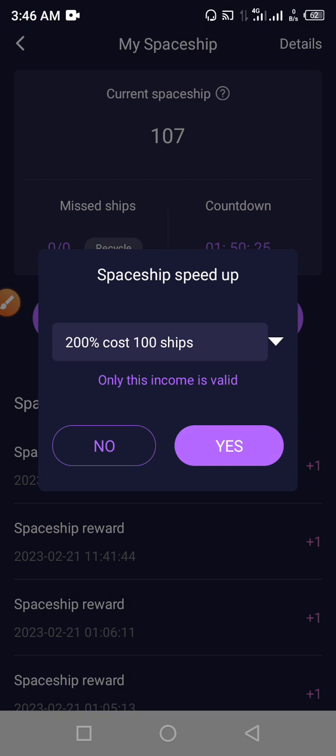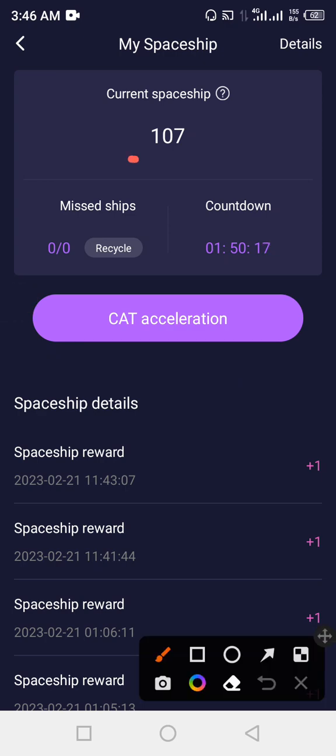If you want, you can click yes. If you don't want, you can click no. Also, these spaceships will be useful later on when the system opens for withdrawal. Very soon this app will open for withdrawal and transactions, whereby you'll be able to withdraw your money and carry out transactions on the app. So you'll be using these spaceships to pay for some activation fee or transaction fees on this app. So make sure you collect as many spaceships as possible on this app and store them.